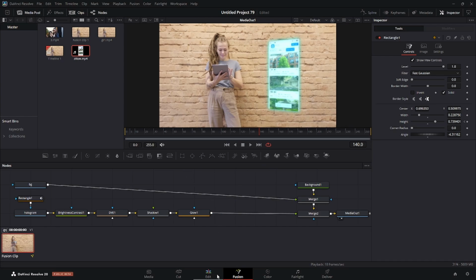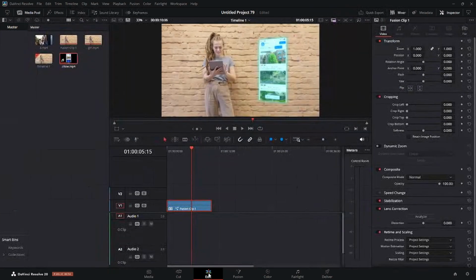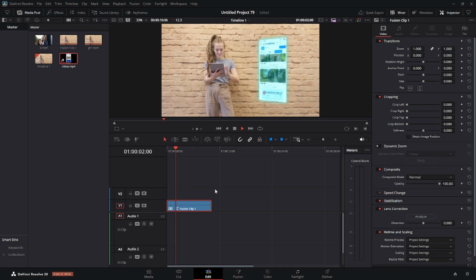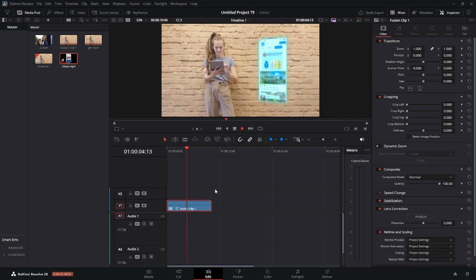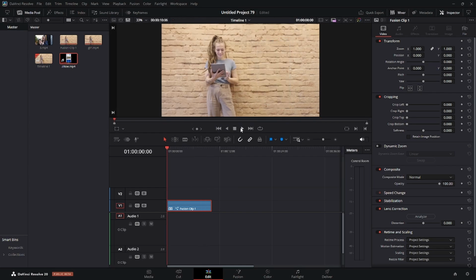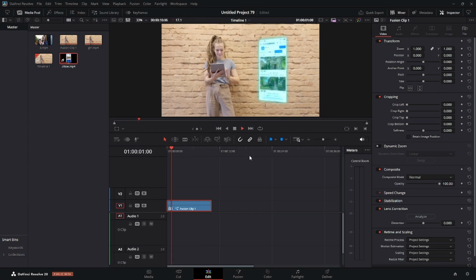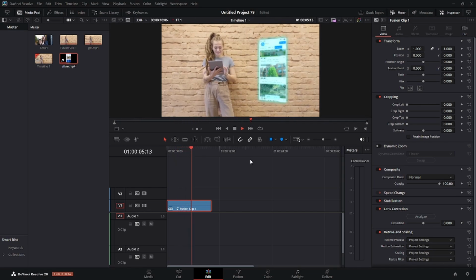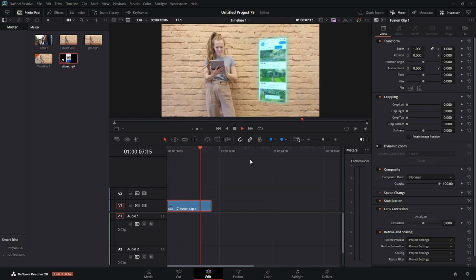We'll jump back over here into the edit page. We'll hit home to bring our playhead to the beginning. We'll hit space bar to play. And you can see now we have our floating hologram. One more time to watch it open. And it starts to scroll. That's our floating hologram. Pretty simple, guys.